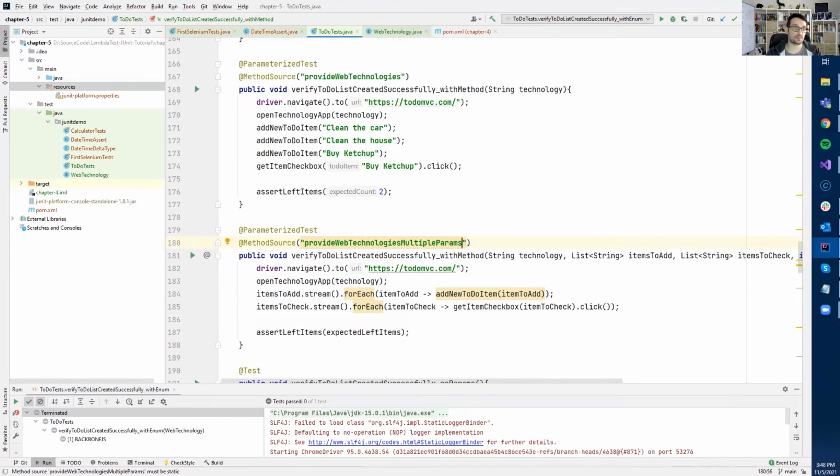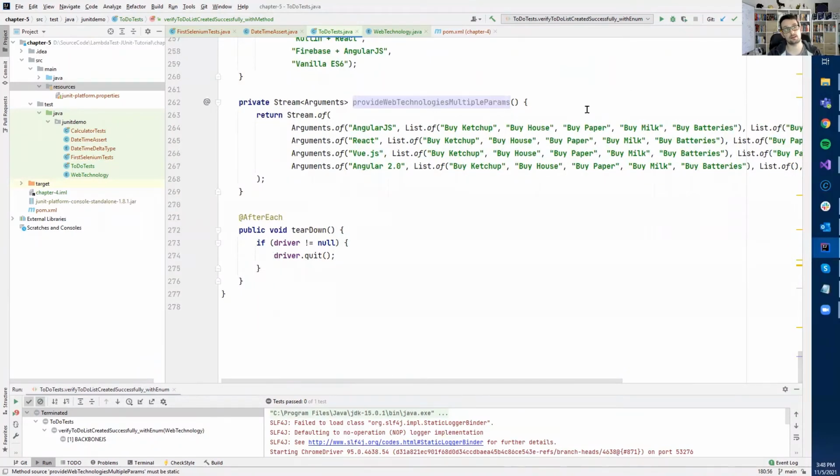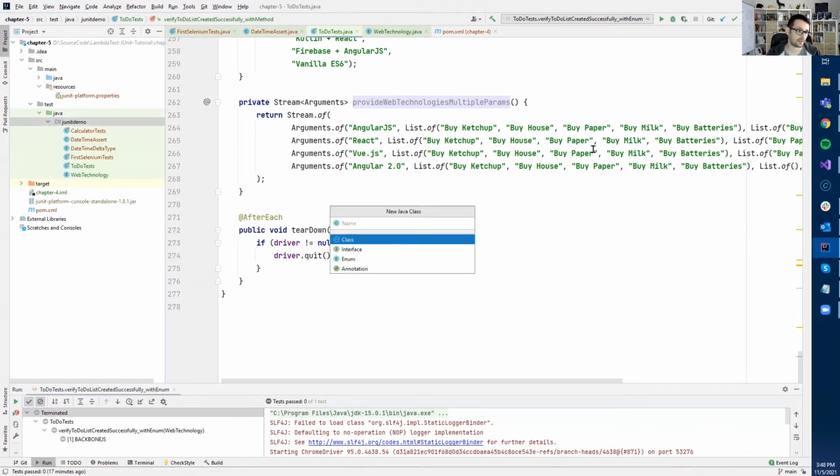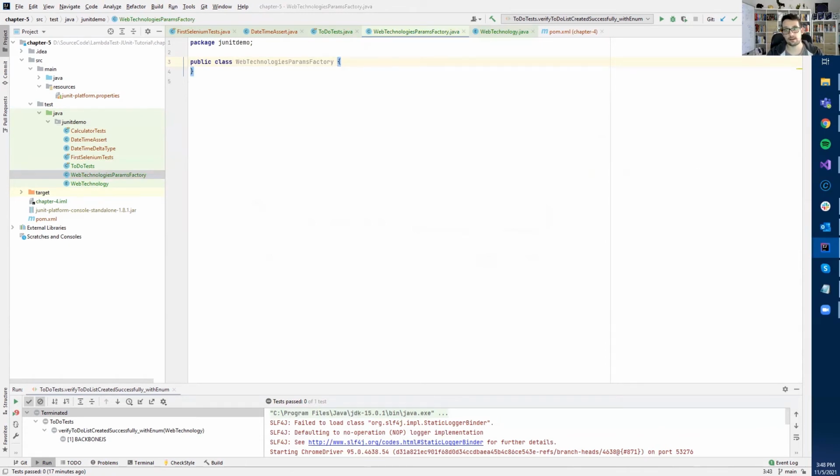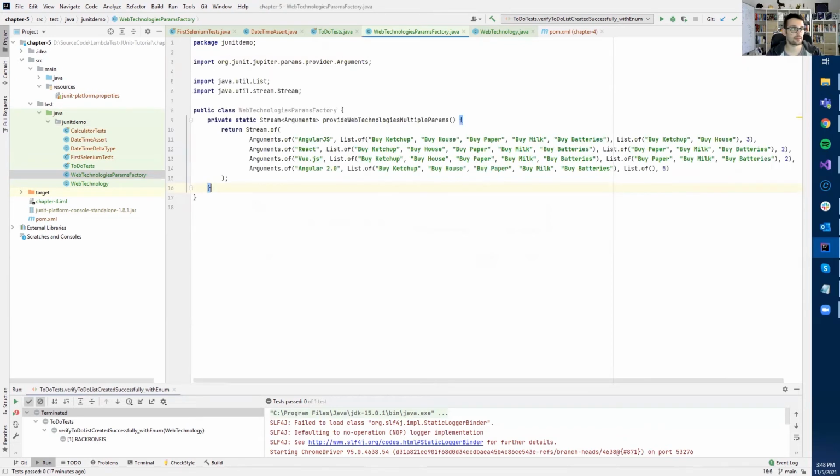Now, sometimes it's useful when you create these complex factory methods for arguments, we want to be able to reuse them. In order to do so, JUnit provides us with a special class. Let me show you. Before using the arguments provider, we can create a special class just to reuse it as a static method. I call this WebTechnologiesParameterizeFactory, right? I'm going to add it to source control. And then basically I copy and paste my method here.